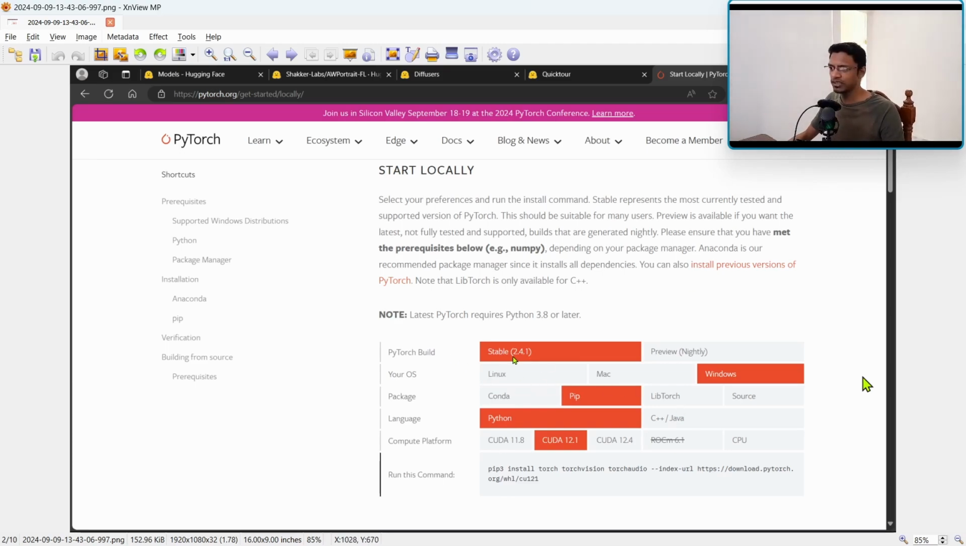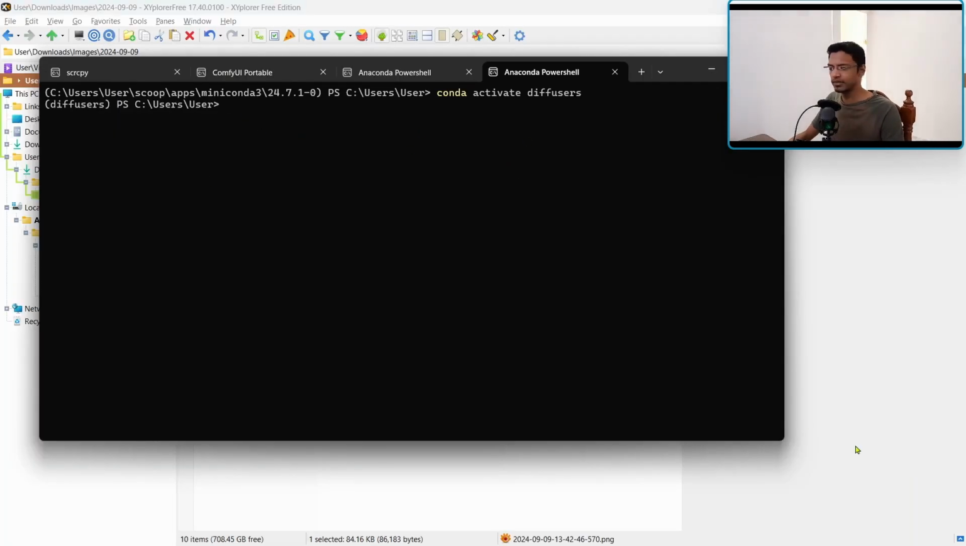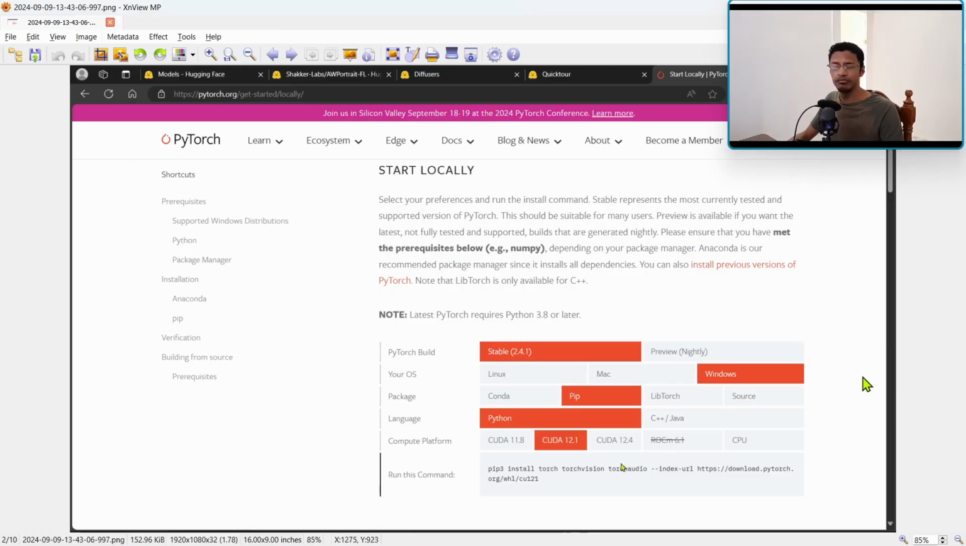I've selected the stable version 2.4, Windows, since I'm on Windows. I've chosen to go with pip, Python, and then CUDA 12.1. It gave me the command there. Just copy the command, go inside your terminal and paste it. If you are on Windows and the command here says pip3, remove the number 3 from it. So simply type in pip space install.